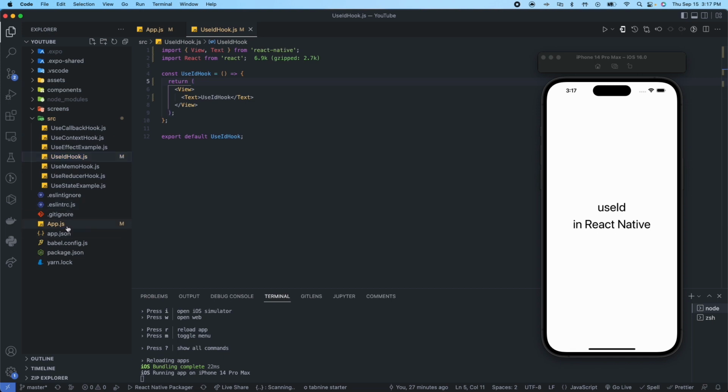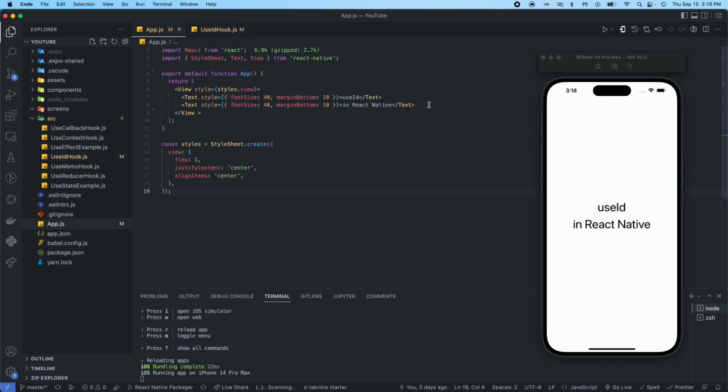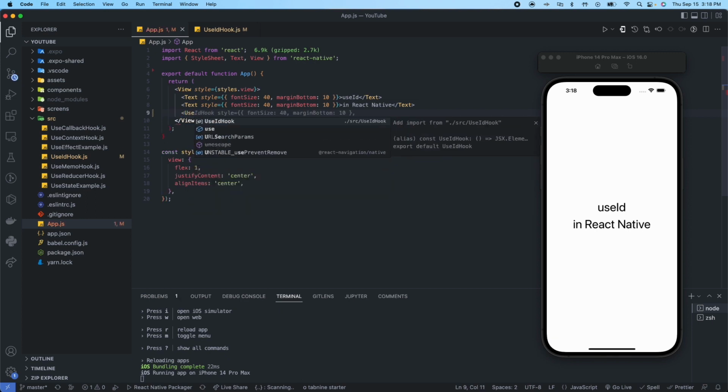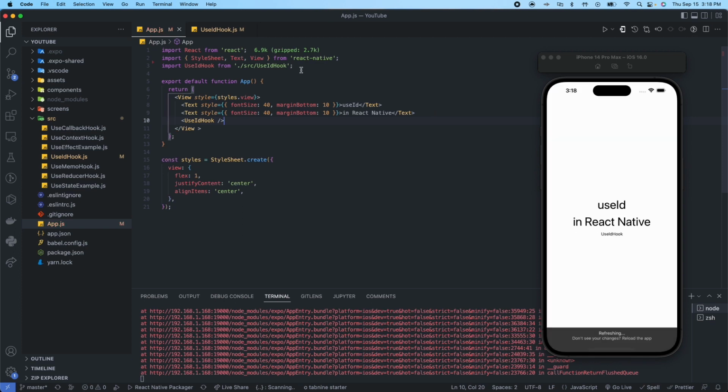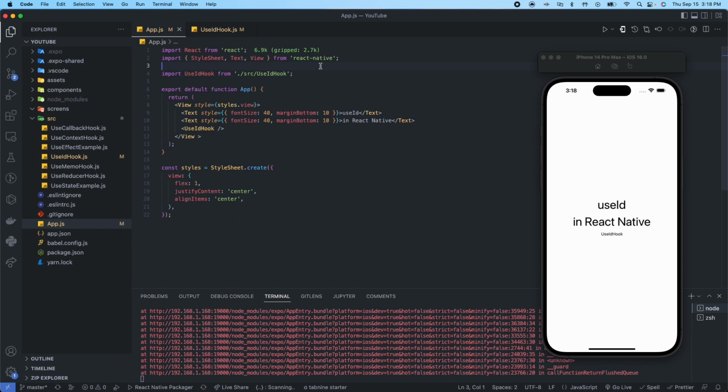Now we'll go back to App.js. Right under this text, we're going to add our useIdHook component, self-closing. You can see the import here. I like to separate my third-party and local imports by a line so I can keep track of all my imports in a more organized manner.